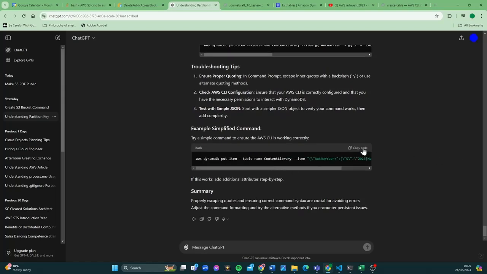Yeah, let's try that actually. So the approach is to try a simple command to ensure that the AWS CLI is working correctly. So instead of all the long command we had before where we specified the author year, the topic difficulty and even the title, let's make it simpler. It doesn't have to be radically simpler, but AWS DynamoDB put-item --table-name content library --item, and all we're going to provide is author year colon and then an object, and the object is a key value pair.